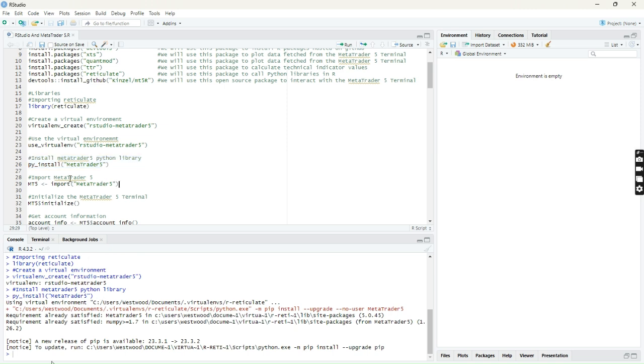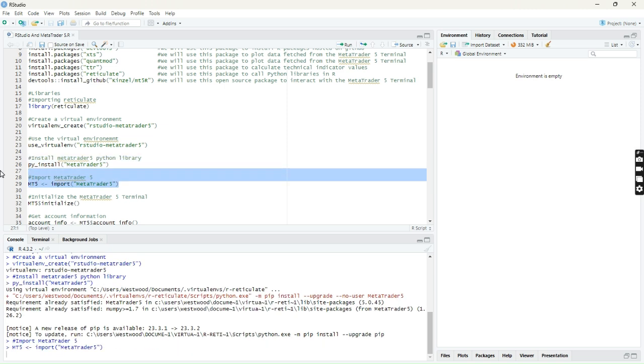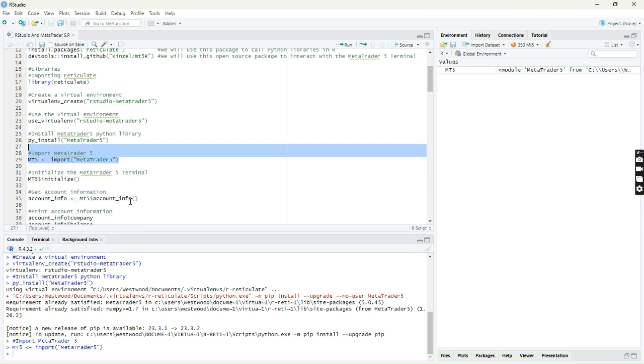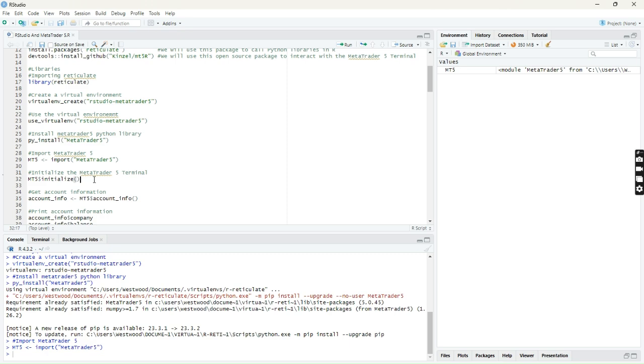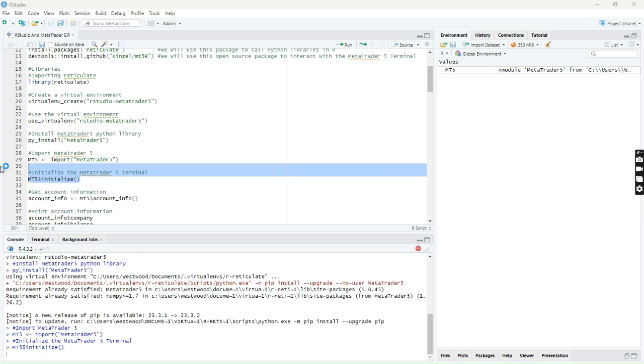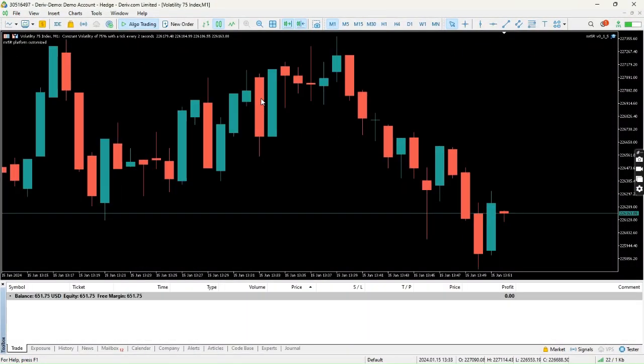As you can see, my system says requirements already satisfied because I already had it. Then we import MT5. And here, as you can see, MetaTrader 5 is not running on the machine. So we're going to initialize the terminal from R, and here we go. Oops, the microphone captured that. So MT5 is now running.